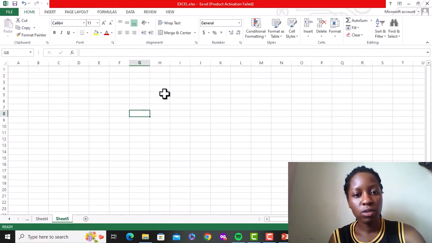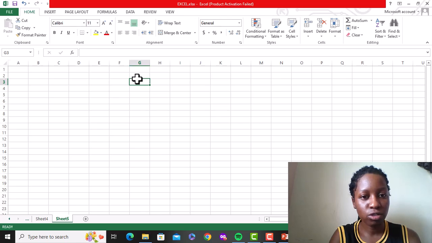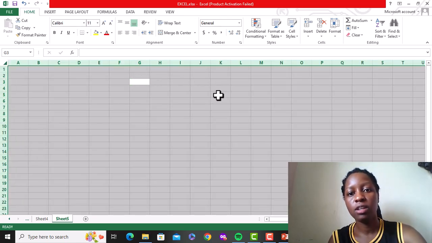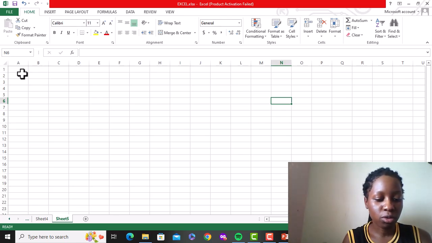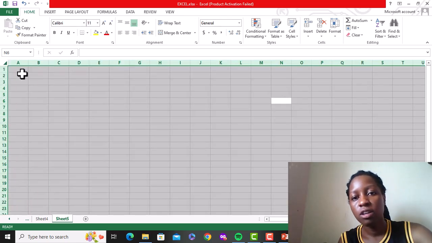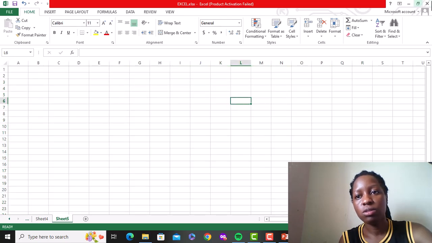And then when you want to select all of them, it's simply Ctrl A and they'll all be selected. You can always do that keyboard shortcut if you want to select all of them, Ctrl A, especially if you're applying a certain change to all cells.